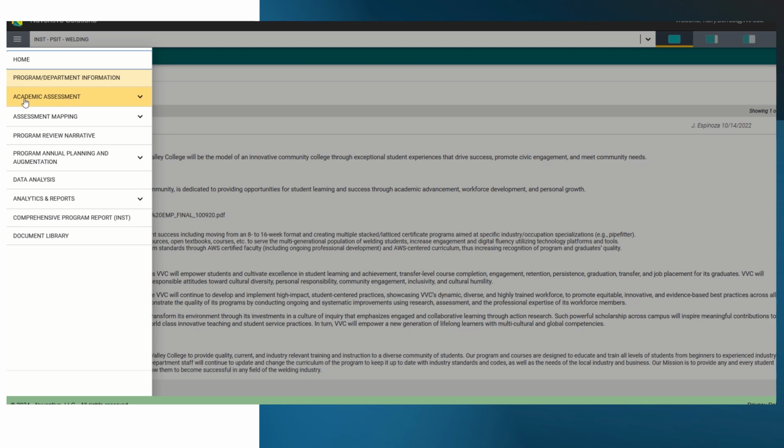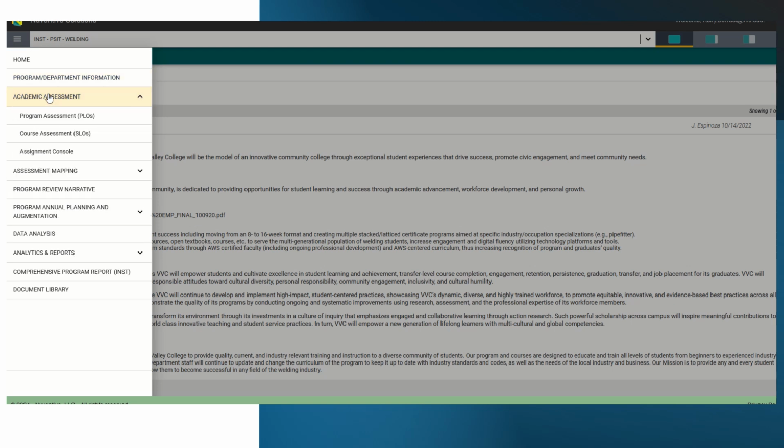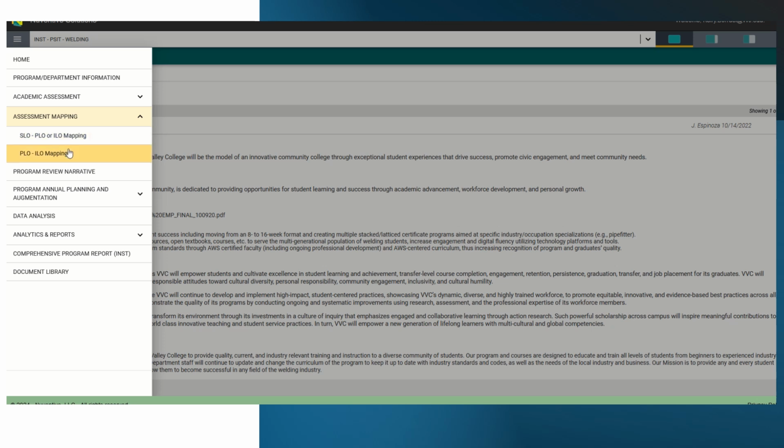The next thing that you will see is this academic assessment tab, and just as these titles show you, it's going to give you your program assessment PLOs, your course assessment SLOs, and assignment consoles. The next thing is your assessment mapping. Your mapping here is where you would map your SLOs to your PLOs or even your ILOs. Your SLOs are your student learning outcomes, your PLOs are your program learning outcomes, and your ILOs are your institutional learning outcomes, okay? And that's where all the mapping would go.